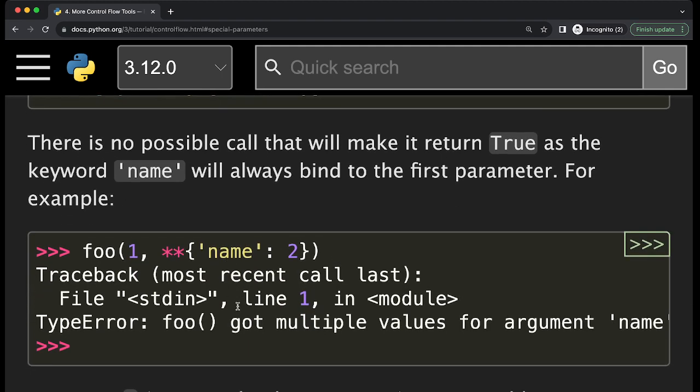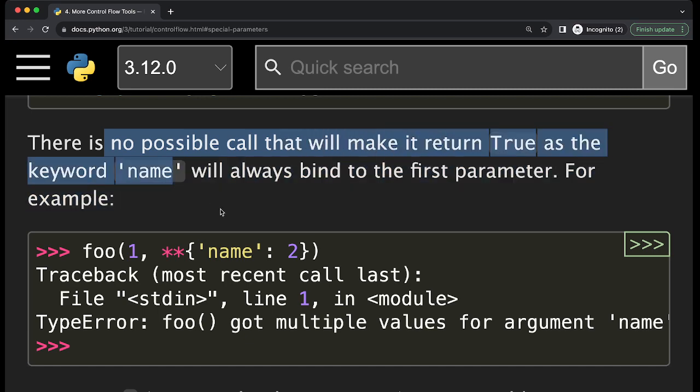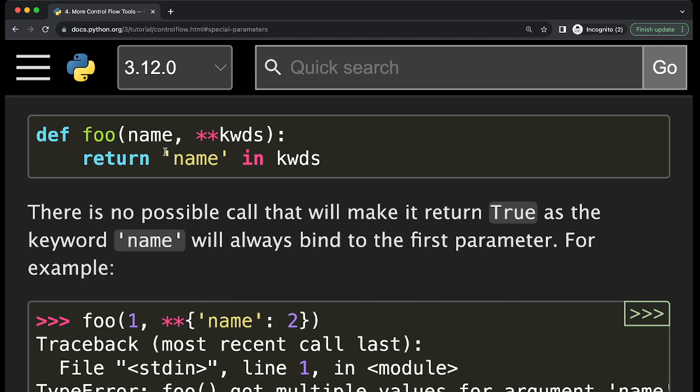Okay, so as you can see here, there is no possible call that will make it return true as the keyword name. Because what we are checking here is the condition name in keywords. So in whatever dictionary is created, we check whether any key is there whose name is name, right? In this case it will never become true, because that particular value will always be stored in this particular variable, or you can say parameter, not in keywords. Okay, so I hope you're getting it.